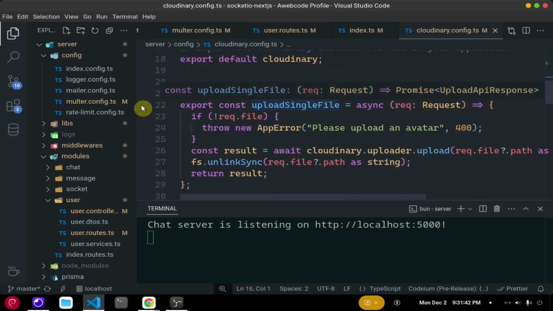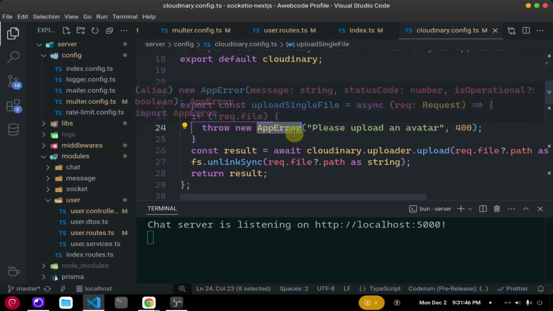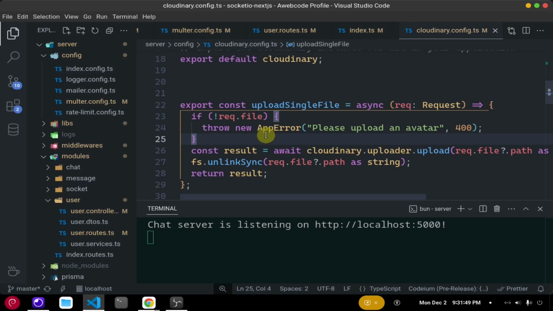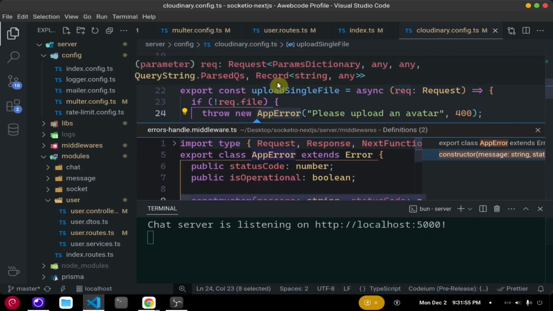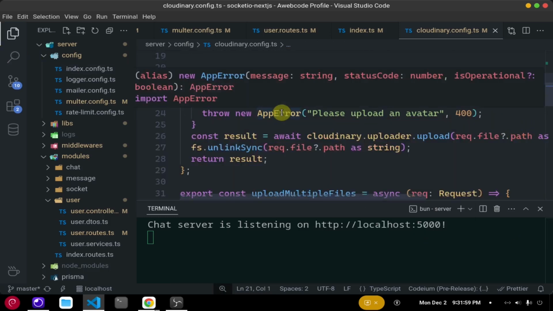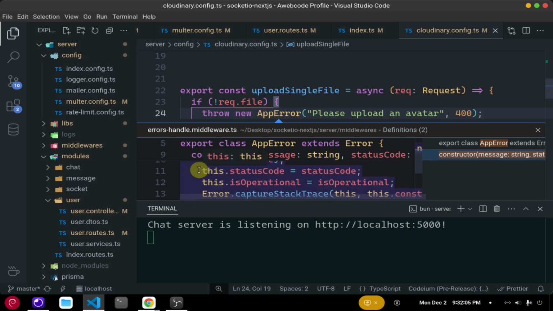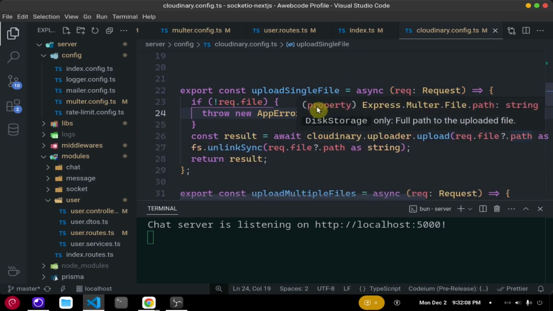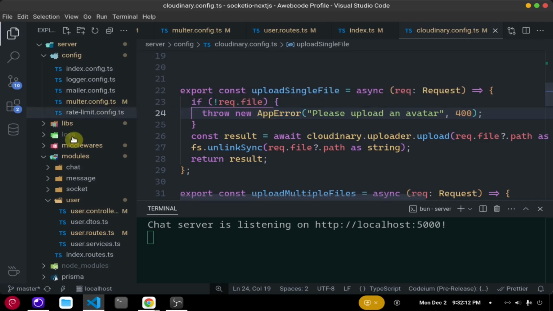And this is our single file function that accepts the request. If you don't have a file, then it returns an error, and we are using AppError, just a custom error handler. Like, go to definition. So here you can see this is our error handler, and that's what we are passing in here.